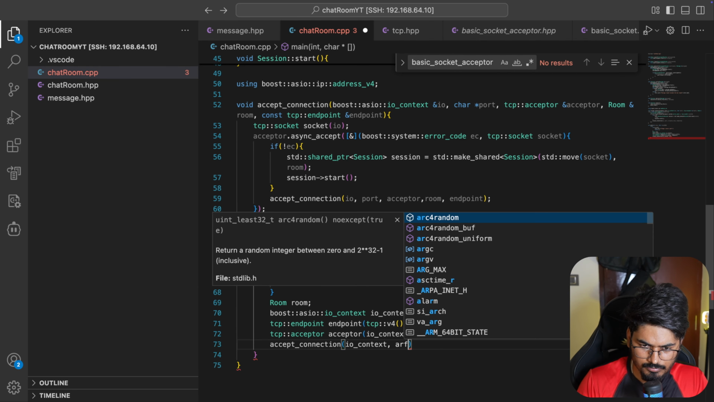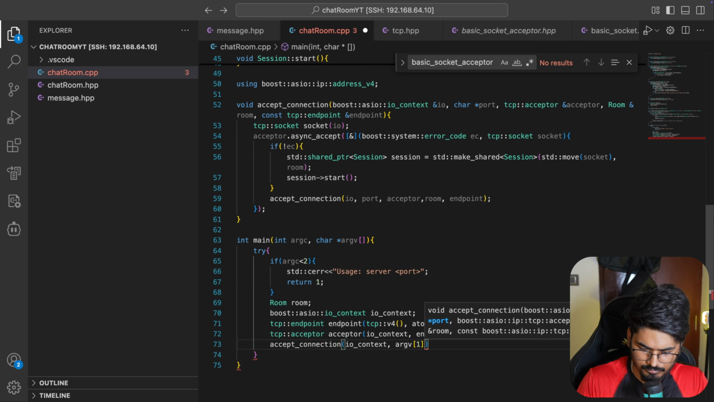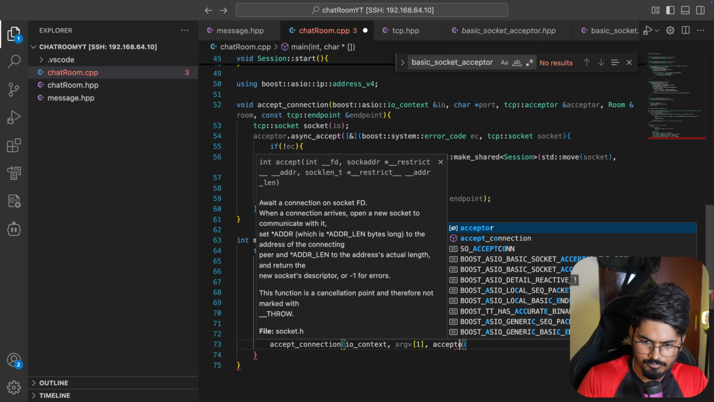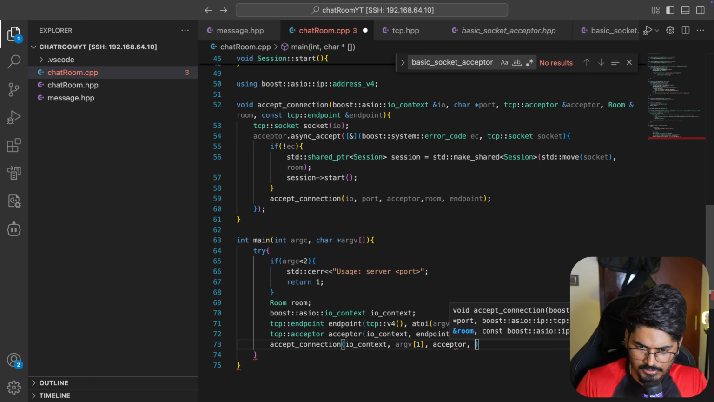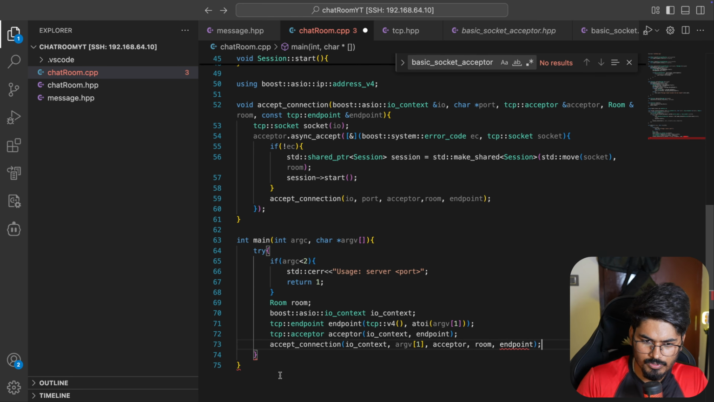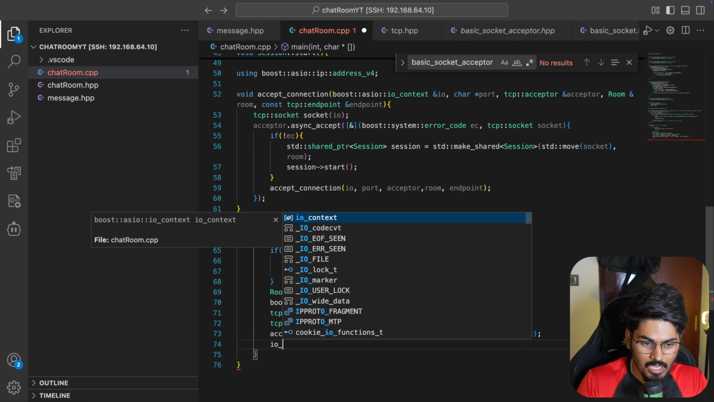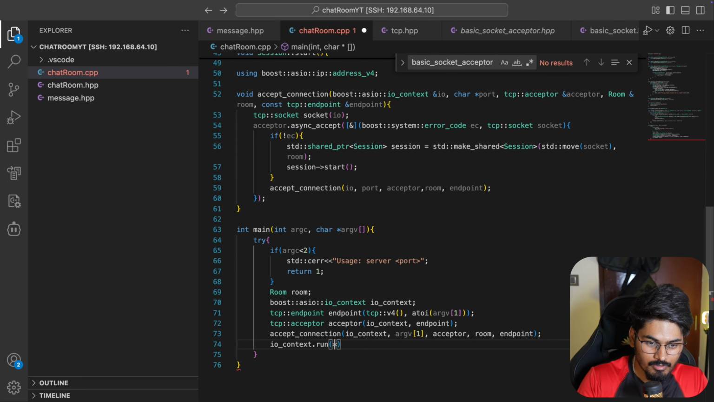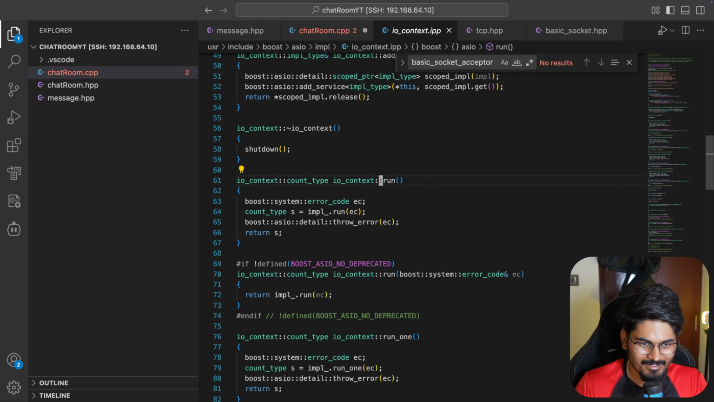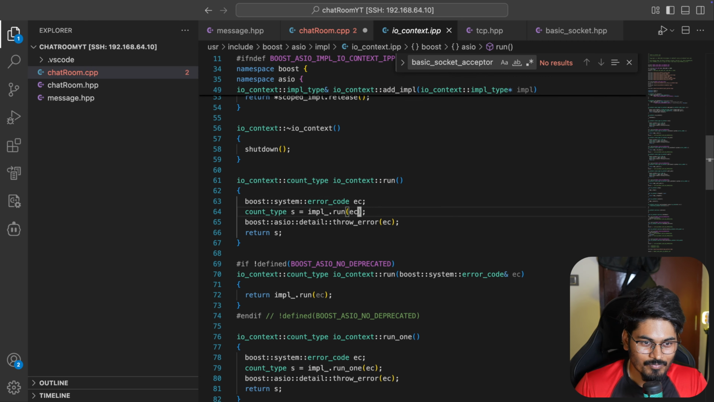The IO context, then the function that we have just written, the acceptor, the room that we have just created, and the endpoint. This room is created using its default constructor, the no-argument constructor, right? Then io context dot run. Let's see what this method is. I know what this method does, but anyway.